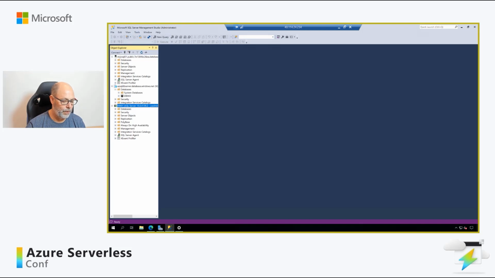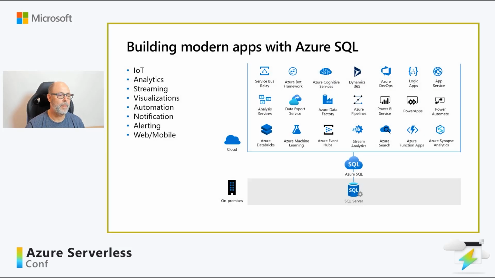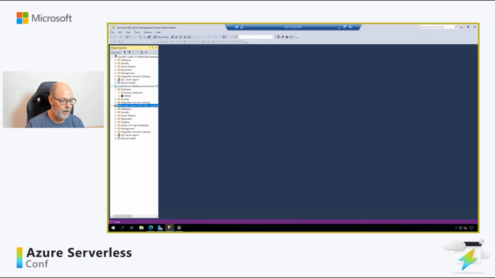So to close the presentation, let me go back to the slide. It is also important to mention that Azure SQL is really well integrated with all the other Azure components: Service Bus, Databricks, Data Factory, Power BI, you name it. It is really, really well integrated with all these other members in Azure.